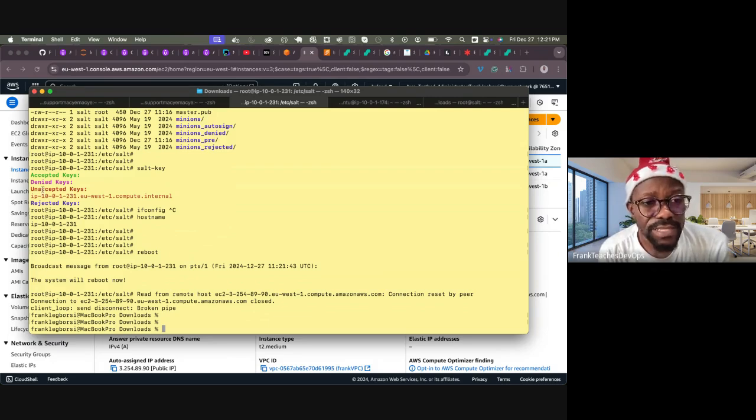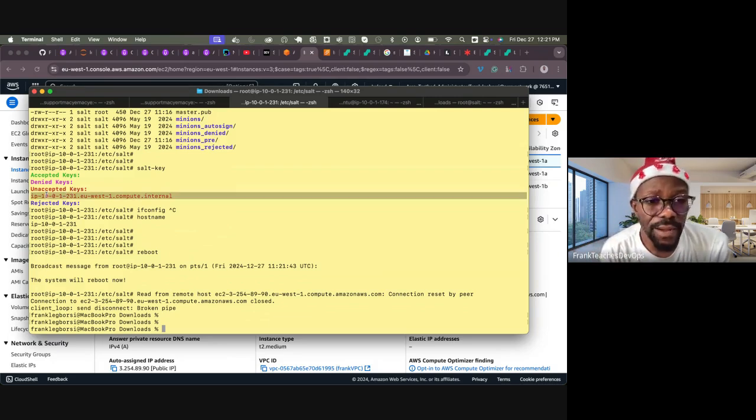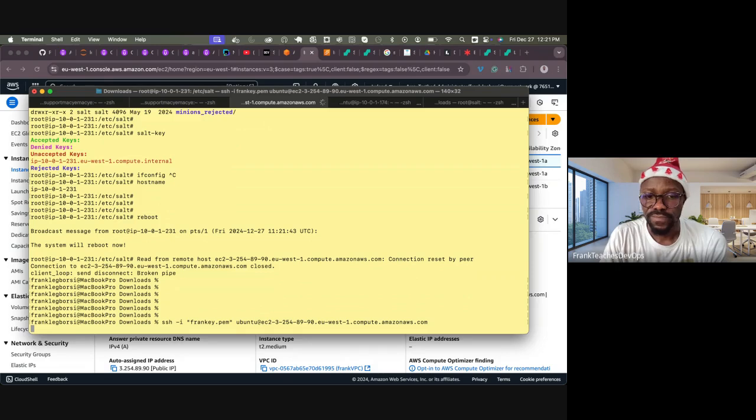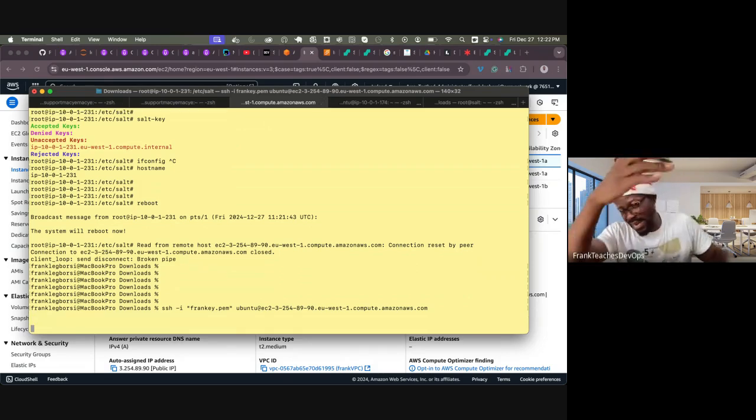Once it reboots, it's going to change the host name, which was already set, to something else. So let's try to connect. It'll take some time to connect, guys.